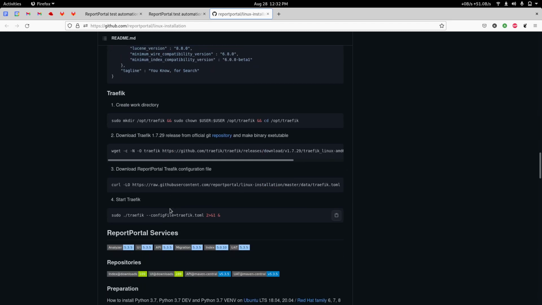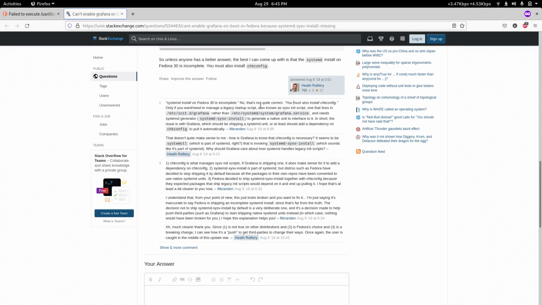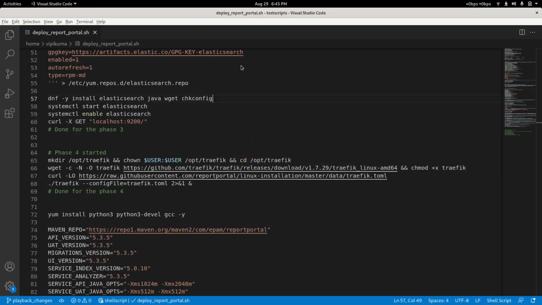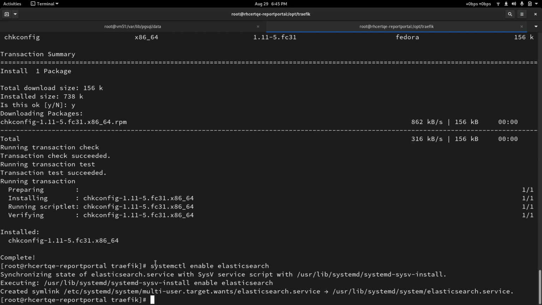Now we need to start the Traefik service. So before moving ahead, let me quickly tell you about the issue we were having in enabling the Elasticsearch service. I have done some research and it seems we need these packages as well to make sure that the service is enabled properly. I have installed this package and added the same in the document, and you can see once I installed the packages and did the enable Elasticsearch, it's working fine.